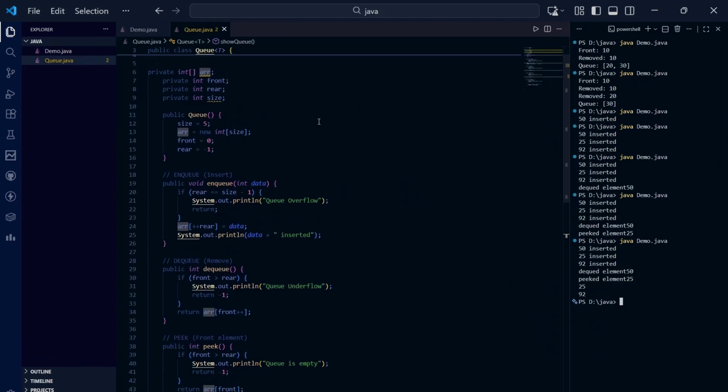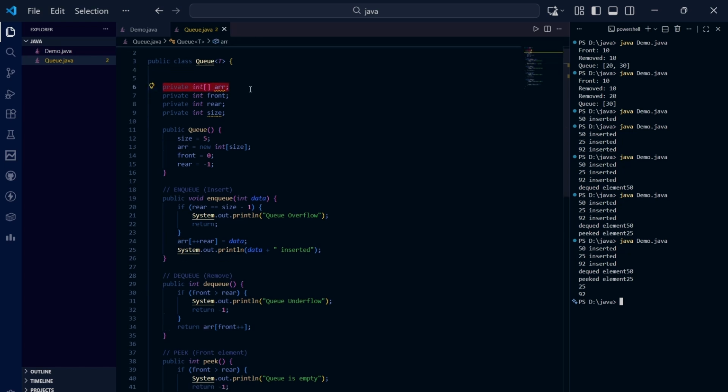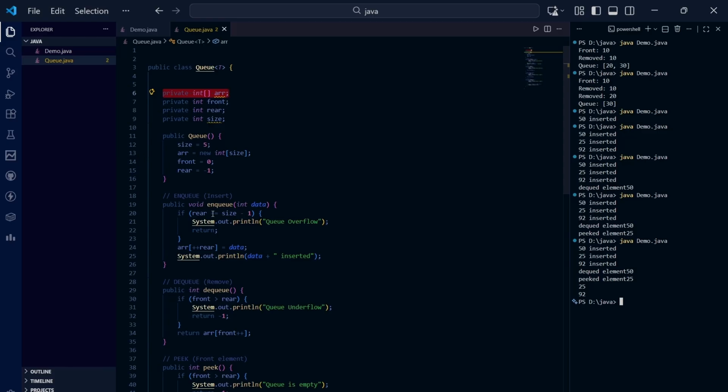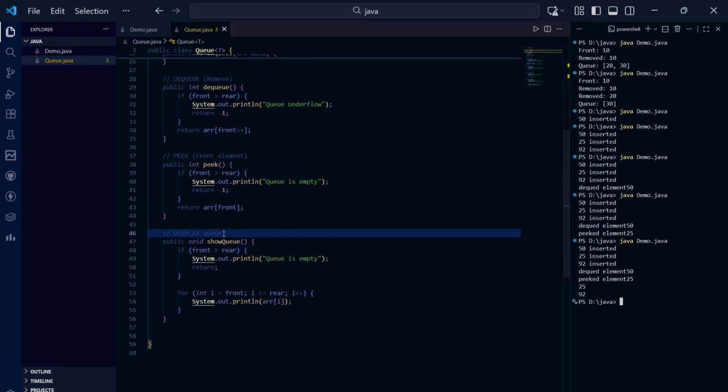So I hope you understood how the queue is implemented with the help of the array. The array that we have declared here is the array. I hope this makes some sense. So enq, this is dequeue, and finally we have peek and show queue, and those are the functions.